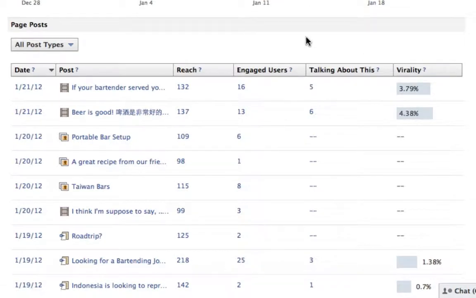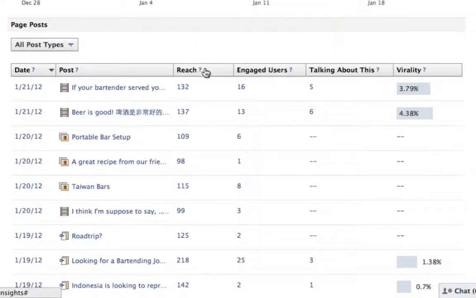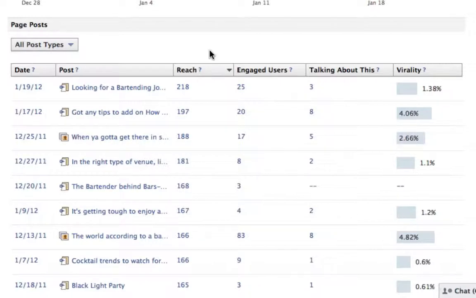So reach is the number of unique people who have seen your post, and it says click on the number to see more details. Figures are for the first 28 days after a post publication only. Then I can click by reach here, and it will sort down by reach if I'd like.